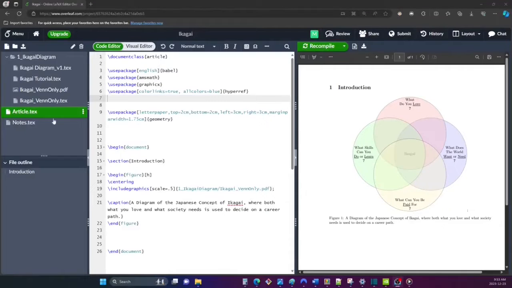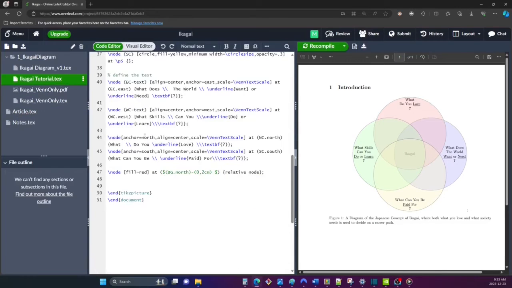Okay, welcome to another LaTeX tutorial. This one's going to focus on the TikZ package, specifically using nodes. And to do that, we're going to make this figure here. So each circle here is a node.